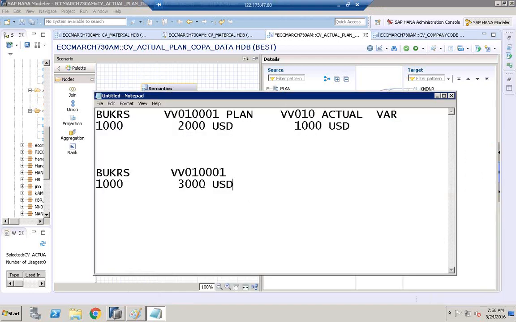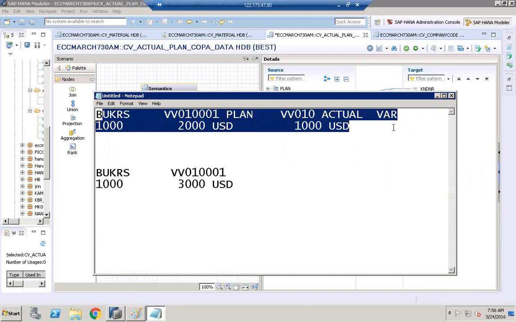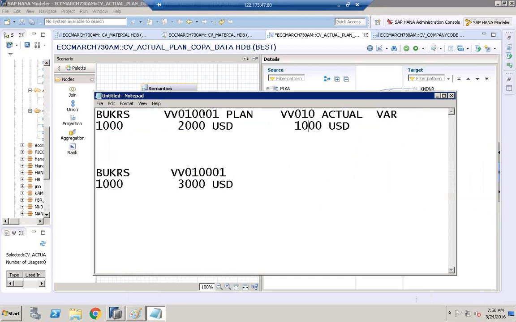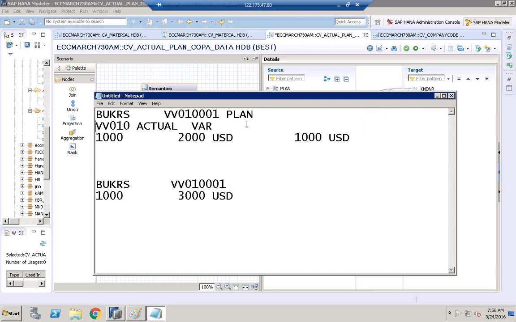But I do not want it to happen like this. I want to combine, and at the same time, I want to differentiate what rows are coming from where.